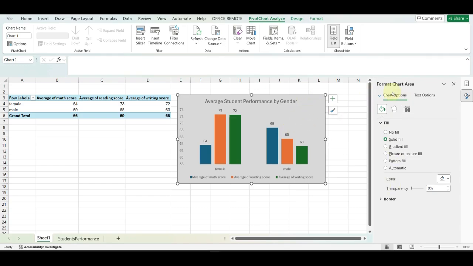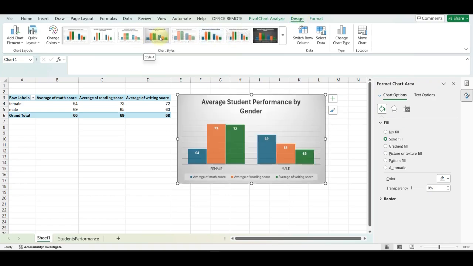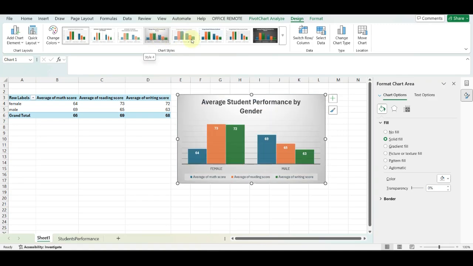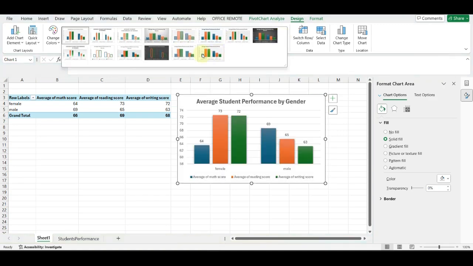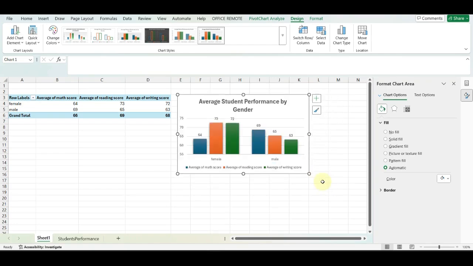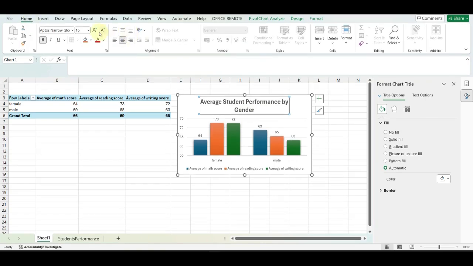But if you don't want to select here in the format chart area, you can just go to design and then you can automatically select here in the chart styles. Okay, let's try to select this one. So you can also resize your chart, and you can also change the font size of your chart title. Just go to home and then select the appropriate font size for your chart title.